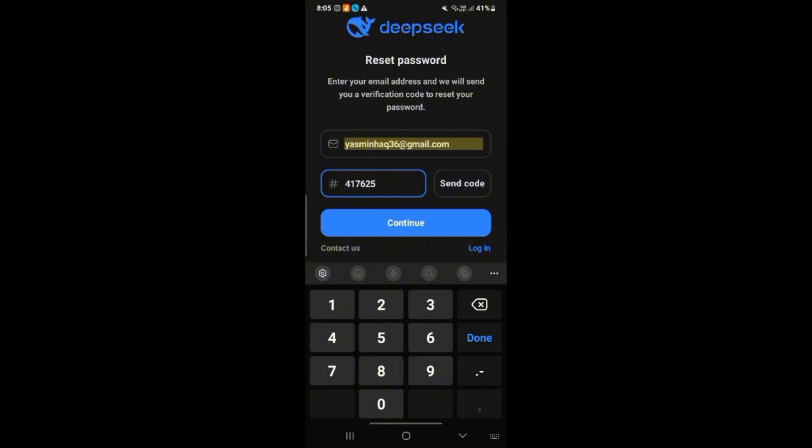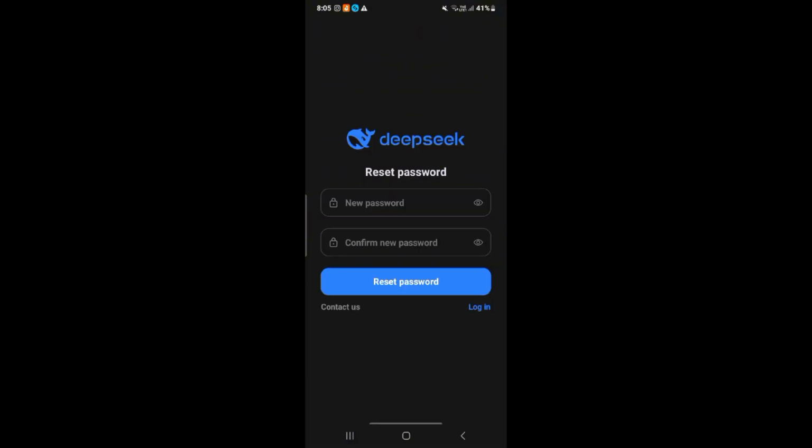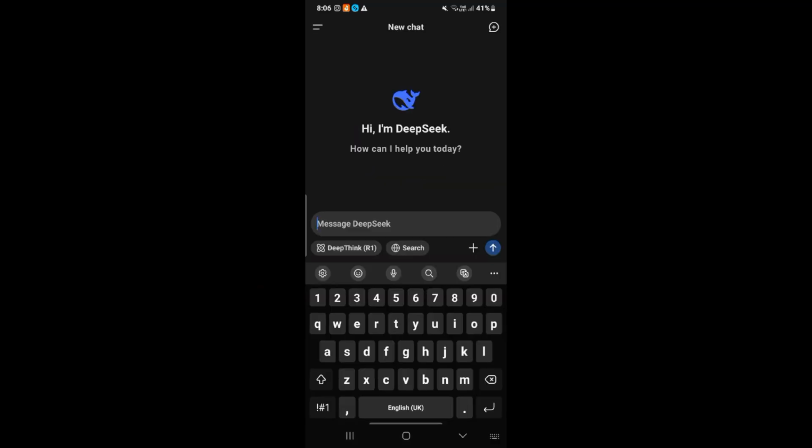on continue. Now a new interface will open asking you to enter a new password that's secure and easy for you to remember. Make sure it's strong by including a mix of letters, numbers and symbols. Once you have typed in your new password, click on save or reset password. And there you go, you have reset your Deepseek password and now can log in with your new one.